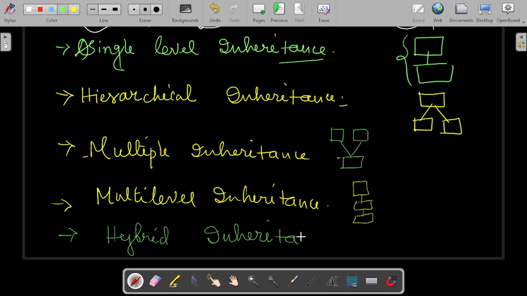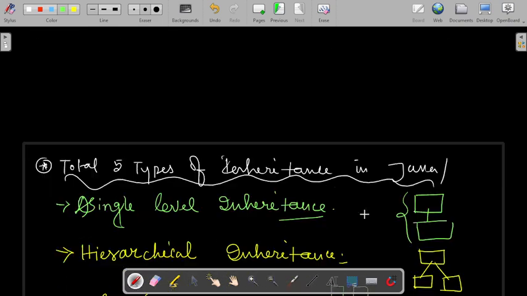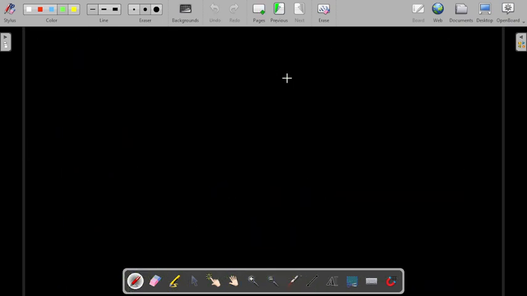Hybrid inheritance. So these are the total five types of inheritance. Hybrid inheritance is the combination of hierarchical and multi-level inheritance. We will discuss it one by one later.